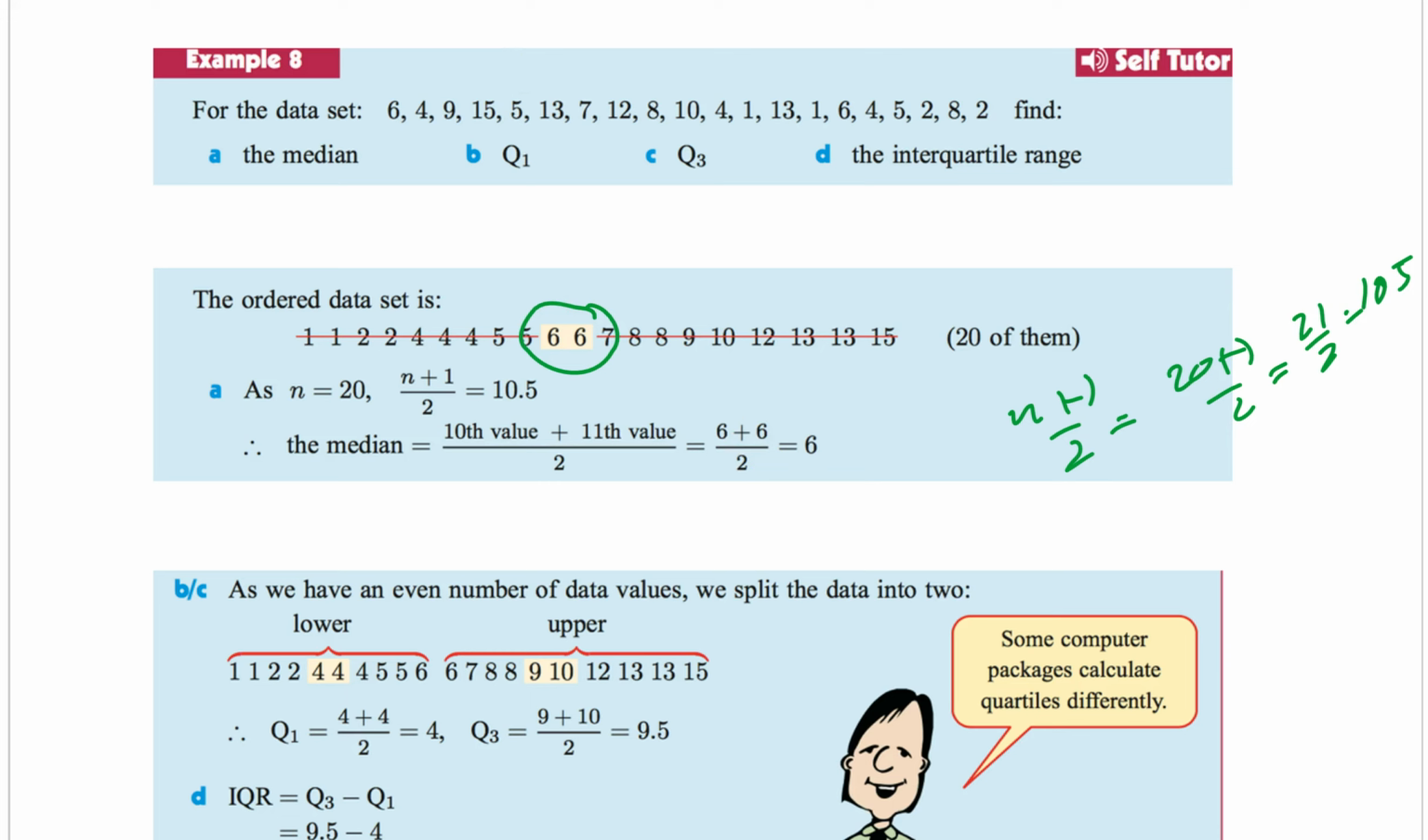How do you find the Q1 and the Q3? Well, the lower quartile is all the numbers from here. Remember, our median is right in the middle. So all of this will be the bottom half, and then you find the median of that, which in this case will be 4 and 4, or just 4. All of this will be the upper half. So you find the middle of that, which in this case is 9 and 10. Add them up, divide by 2, you get 9.5. And then if you want to find the IQR, just subtract 9.5 minus 4, and you get 5.5.